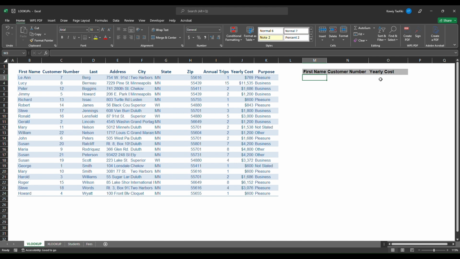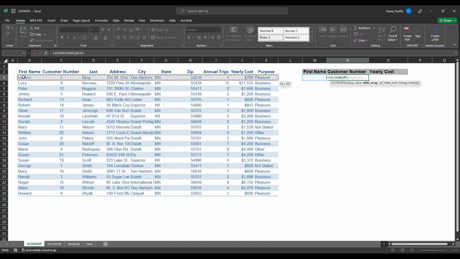So we start with customer's name, which equals VLOOKUP, which means vertical lookup. What is the lookup value? The lookup value is basically what we're trying to get from the data set. We're trying to get the first name. Then it asks, what's the table array? That is, what's the data set? The data set is this: Control Shift right arrow key and Control Shift down, then comma.